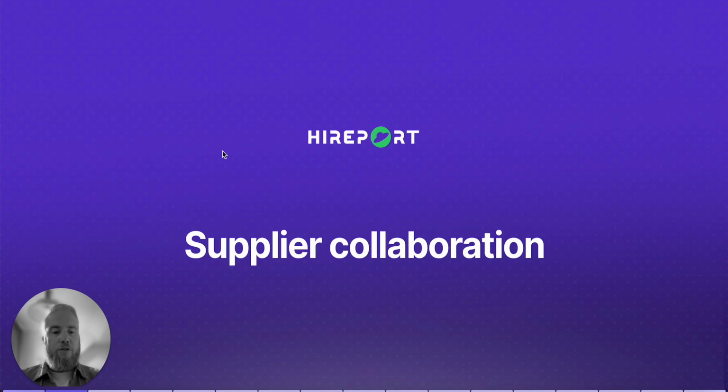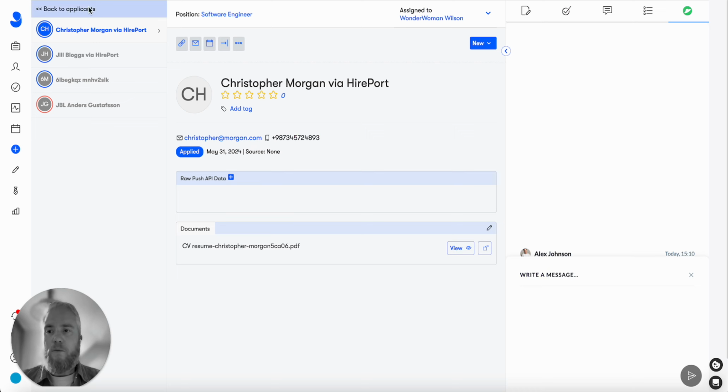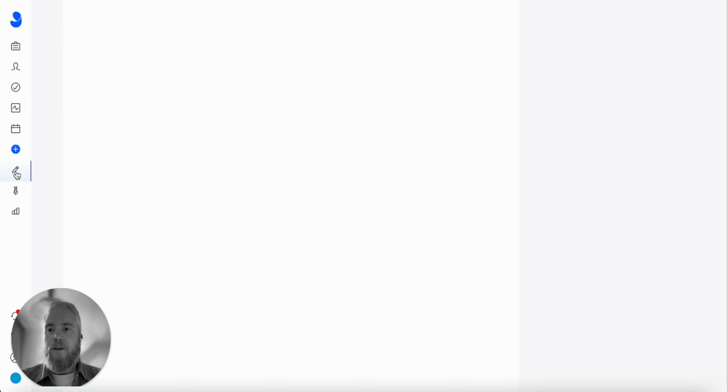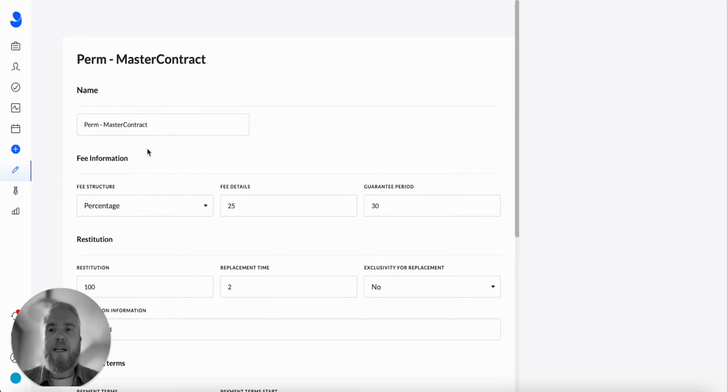Then we go to the second module, the second element of HirePort, supplier management. How does that work? So here we can go to contracts. In Jobylon, you can create contracts, and those are the contracts that you have fine-tuned with procurement or maybe your financial teams or your CFO, and it showcases the exact terms under which certain suppliers can provide talent, permanent, flex talent, etc.